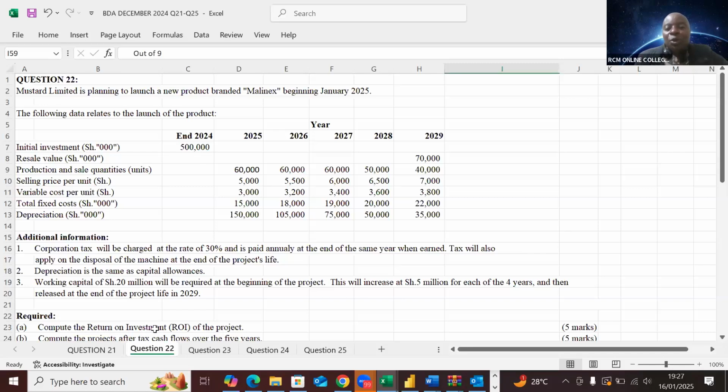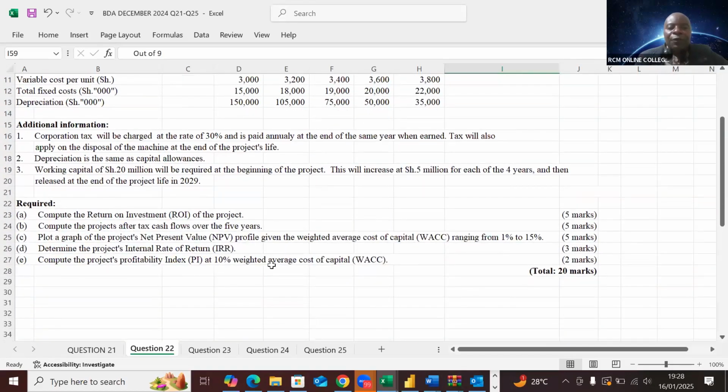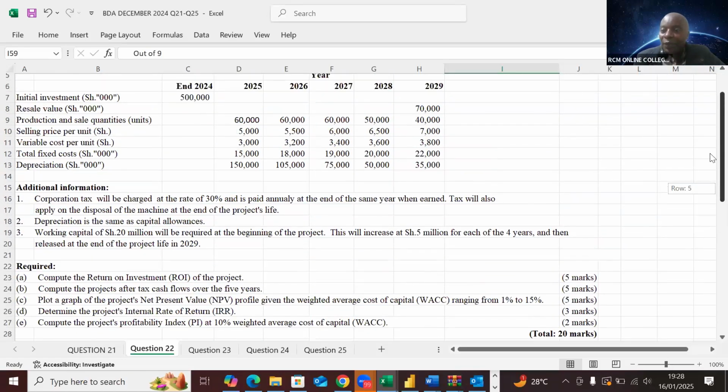So they wanted me to compute ROI, and then compute the project's after tax cash flows over the 5 years, and plot a graph of the project's net present value profile, given the WACC ranging from 1% to 15%. Then they want us to determine the project's internal rate of return. And then we compute the project's profitability index at 10% WACC. This is an orientation session, and my orientation today is basically centered on financial management, and you guys must be able to remember the financial management concepts.